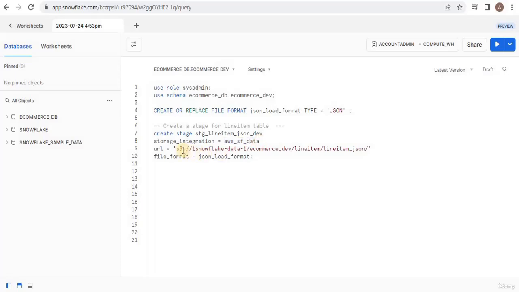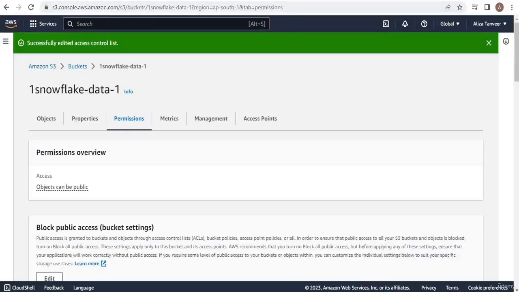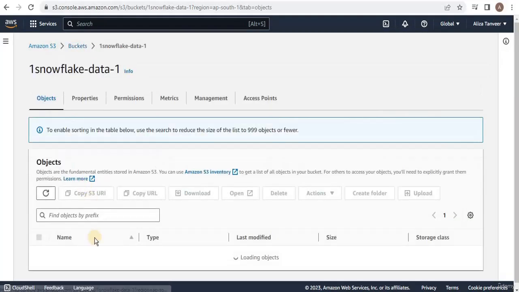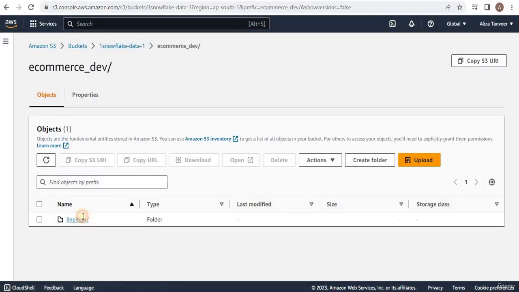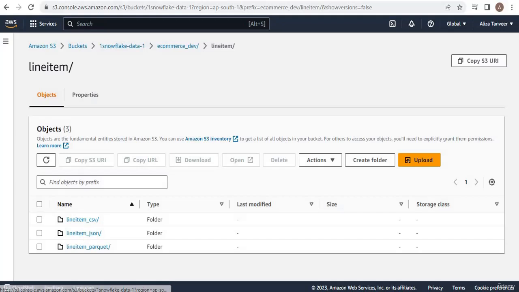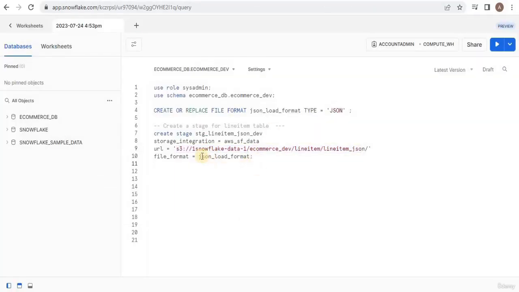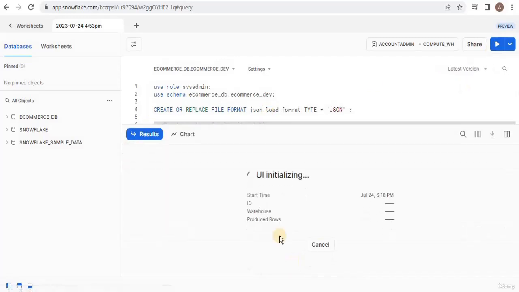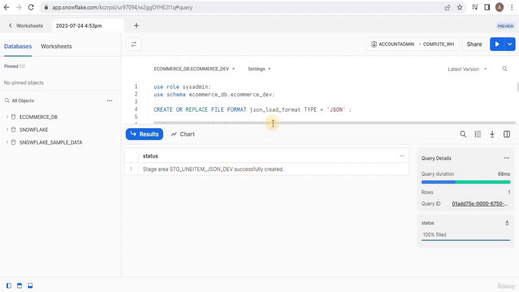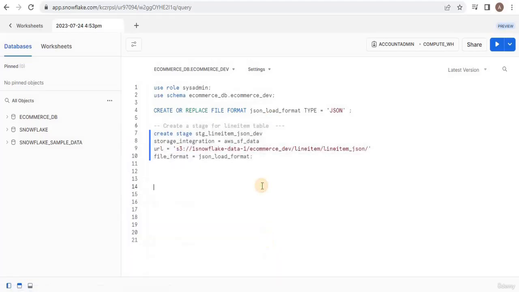After that, we have to provide the URL just like we did for the CSV file. So go to your AWS S3 bucket. Inside the folder line item, go to the folder line item underscore JSON and copy the S3 URI. Then come back to your Snowflake and paste it in place of URL. And the file format is going to be the file format that we have just created. Let's go ahead and run it and you will see that your stage object for JSON has been created.